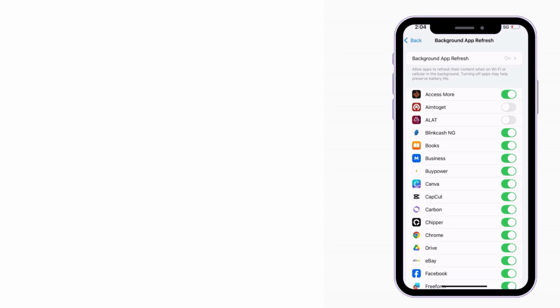That's all there is to it. With these simple steps, you can turn on or off background app refresh on your iPhone, giving you control over how your apps update in the background.